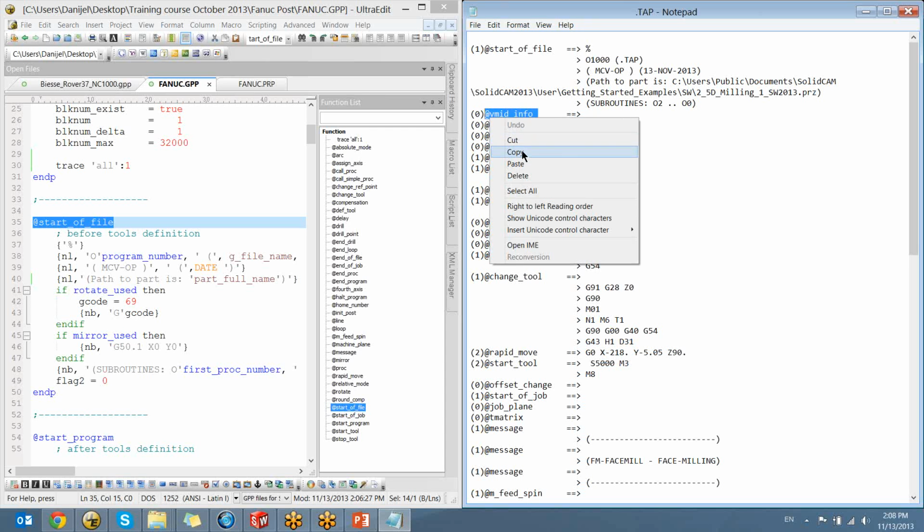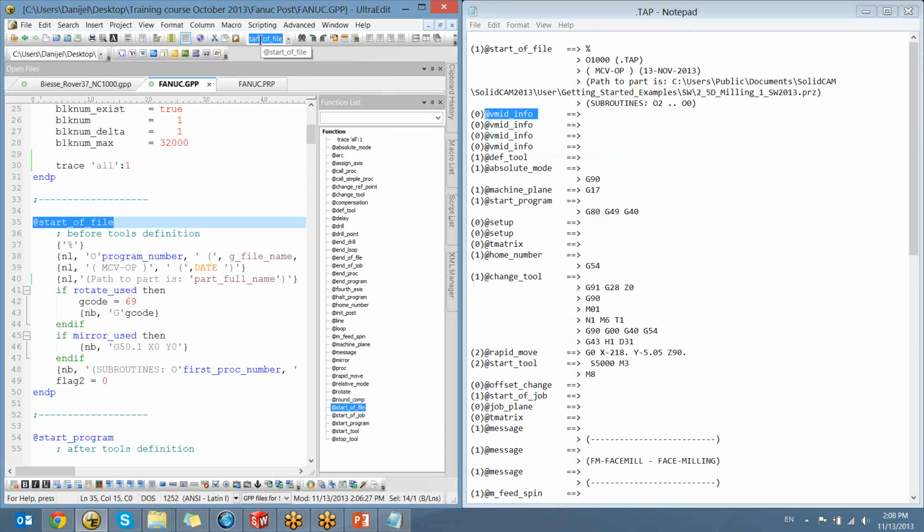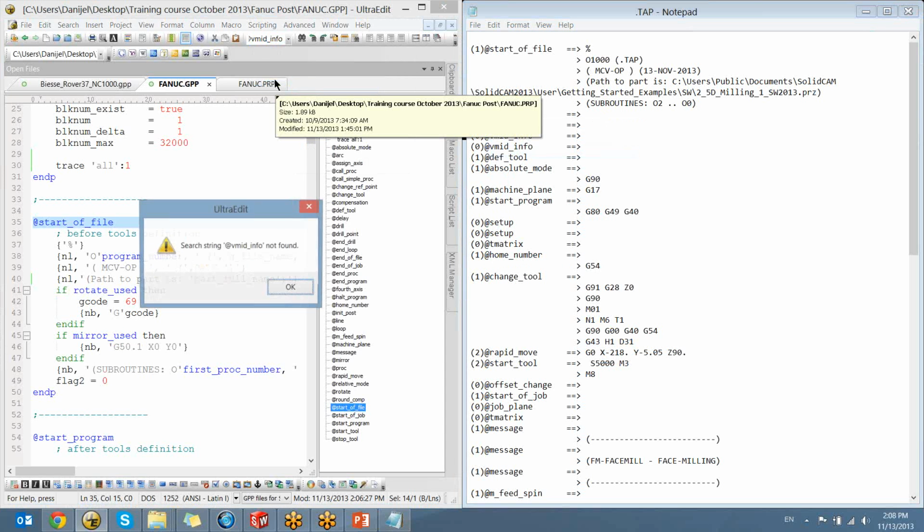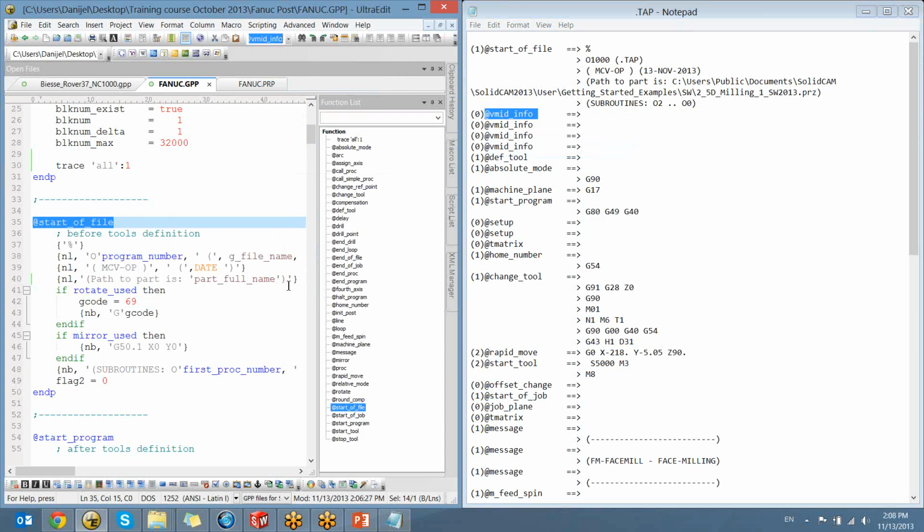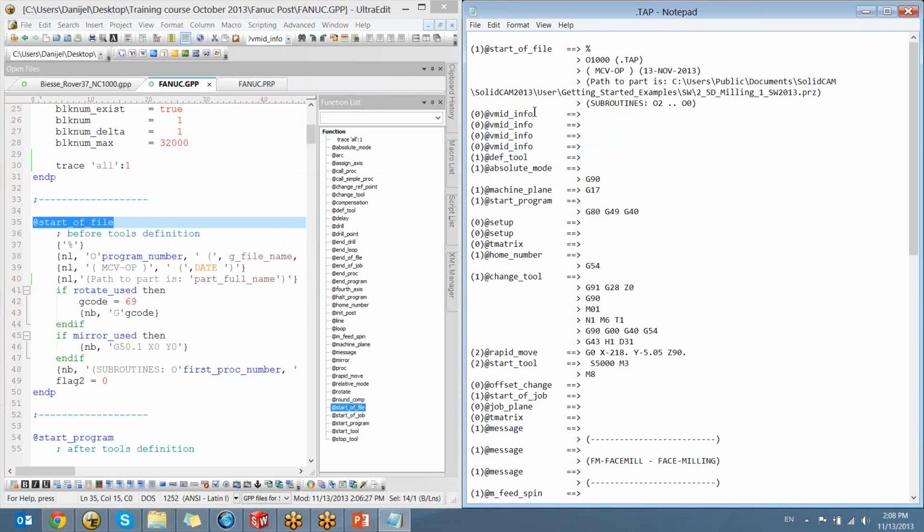So when I use this and copy, and I hit enter, you cannot find it. Why? Because the customer doesn't need any information from this VMID info, and also from, let's say, the T matrix, from the setup, from the job plane. So basically we don't have this procedure, and this is the system procedure, but we are not using any information from this, and because of that we don't have any G code on the right side of this.